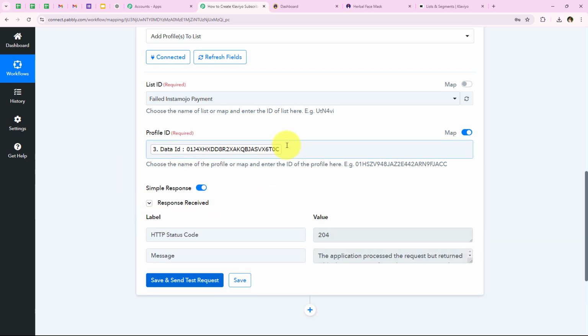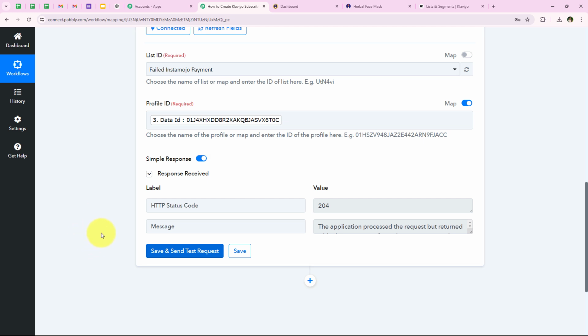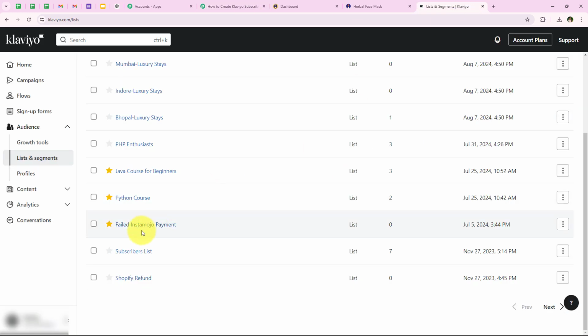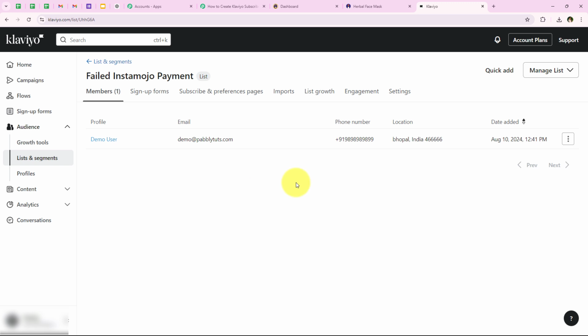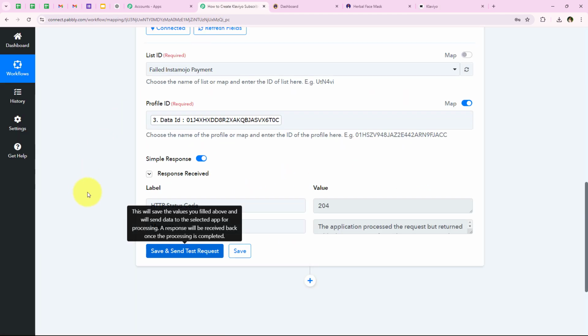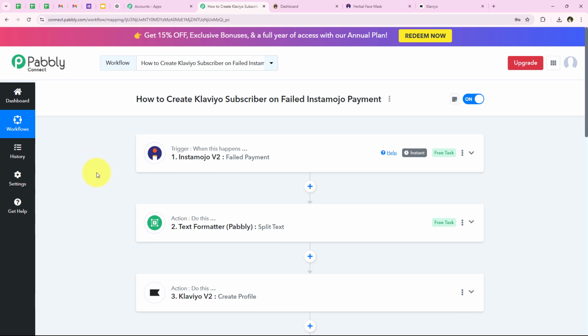And as soon as we are going to click on save and send test request, yes, this is a positive response that we have successfully added this particular profile into our list, which is Instamojo failed payments. So I'm going to open my list right from here. As you can see that this is my list, I'm going to open this and look for the profile added. So as you can see that yes, the profile has been added right over here. Over here you can see the name, the email, the phone number that we entered, and also the location that we entered. So yes, with this we have successfully completed our workflow.